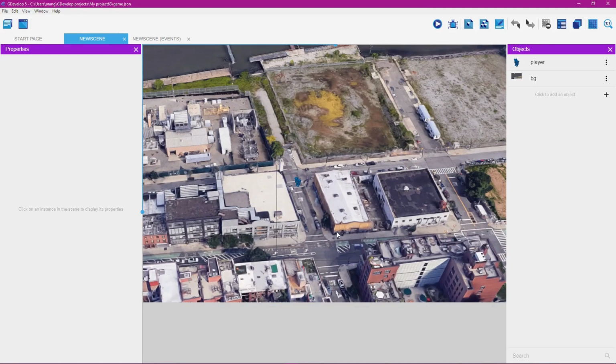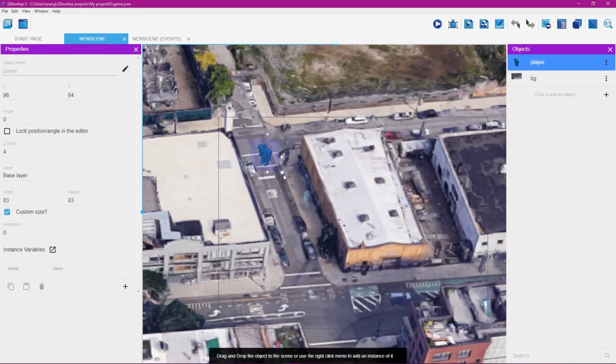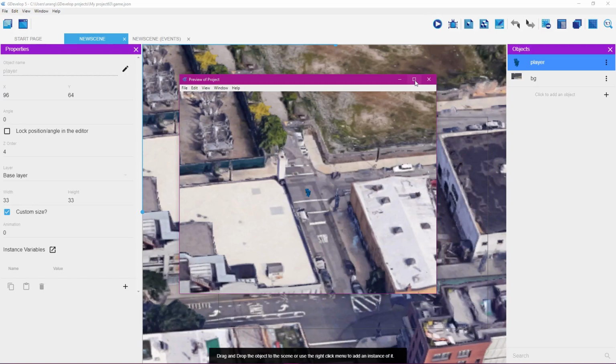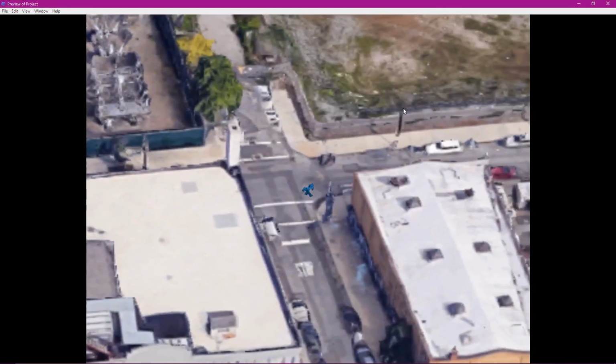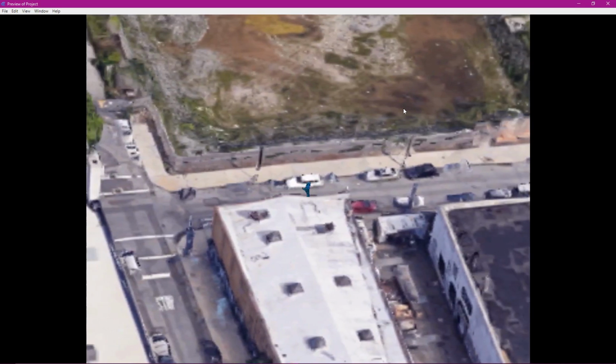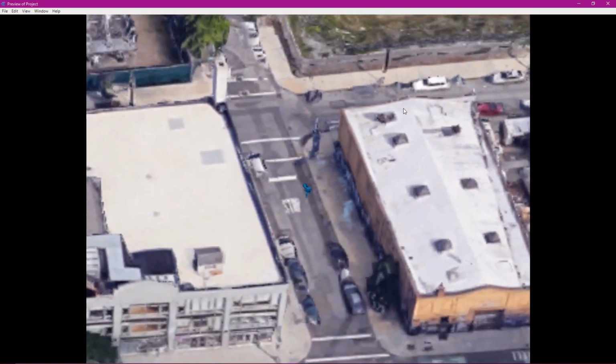Okay, now we're going to zoom in. We can see the car there. The car is here. Let's click on our player. Let's hold Shift. Make our character smaller. Okay, with our character being smaller, let's click the preview button. Let's make this bigger so you can see. Character is very small. But the character is about the size of the cars.